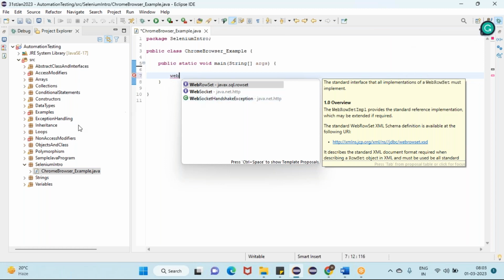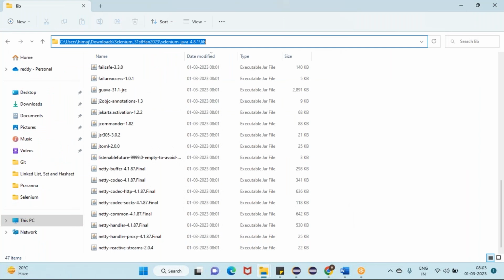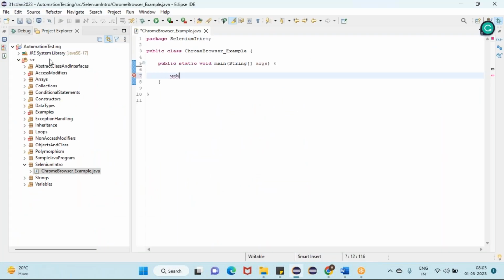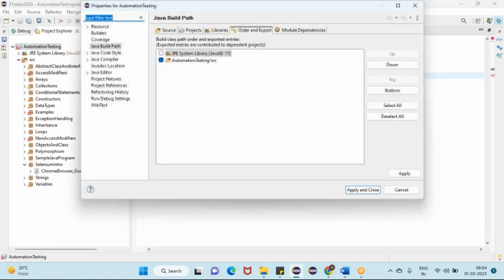Now we need to add. Let me copy this one more. How to add jar files to our project? Observe carefully, guys. We need to click on the project level. Right click, build path. In the build path, configure build path.